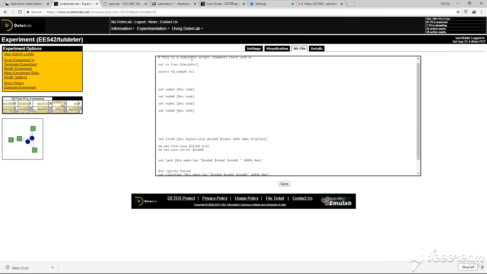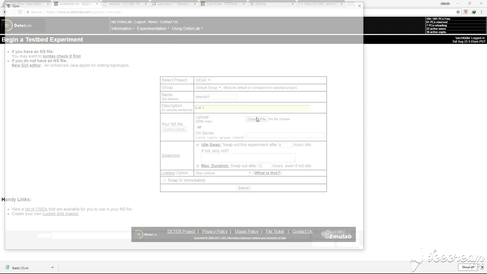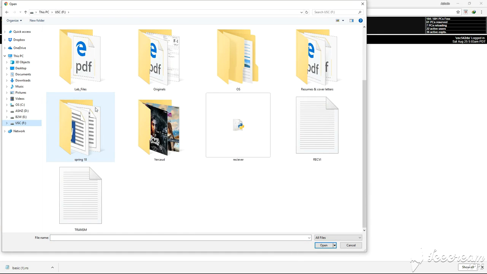So I'm already logged in to my Deter LAB account. Let's begin a new experiment, with project and group default. The name of the experiment would be Deter LAB 1, and let's upload the basic file which had the NS script.